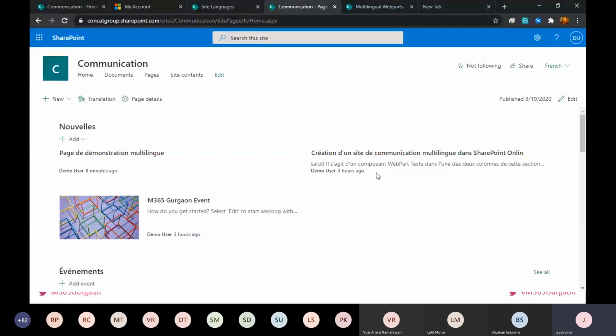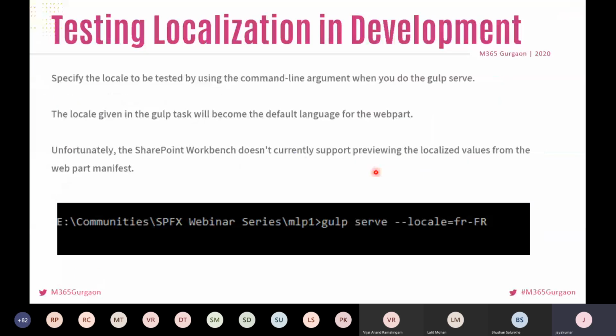You cannot, you don't know how it would come. In that case, whatever language you want your web part to support, you need to test each and every language before you move to production. So this is also, again, not so complicated.